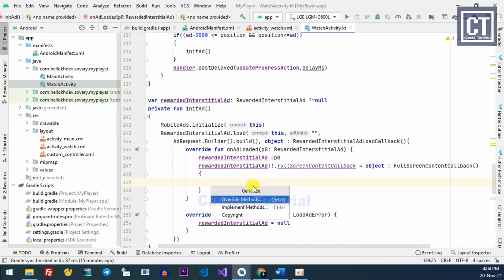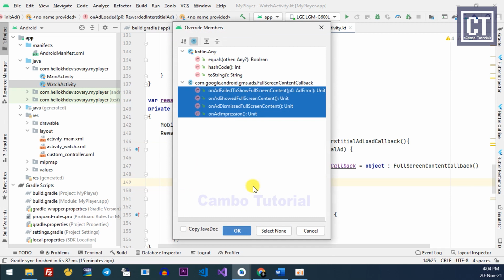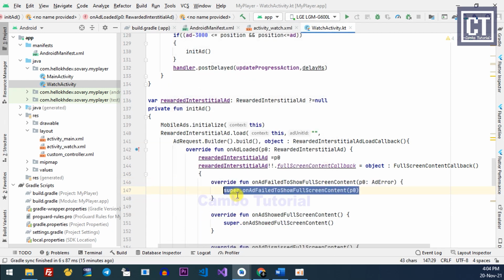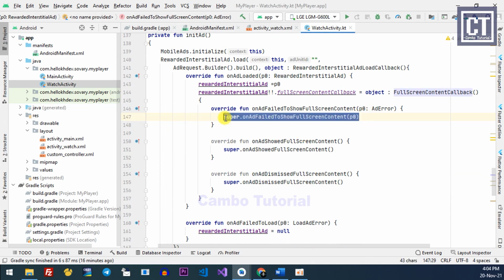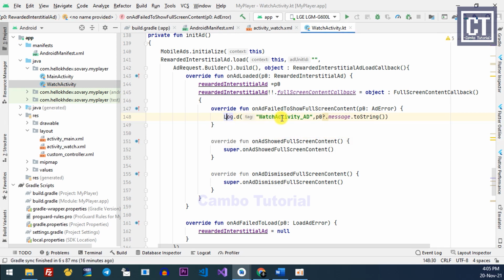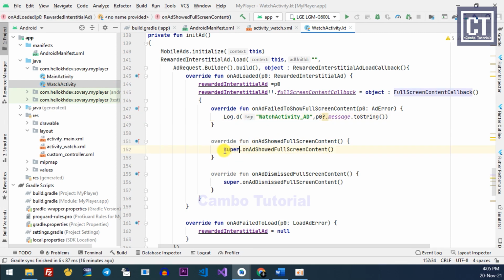Okay, then I have to implement the methods inside that. I decided to select 3 of these because the ad impression function is just like an ad show full screen. Okay. So in this function, load ad full, I'm going to show the log message. And in here, I'm going to remove this callback again.